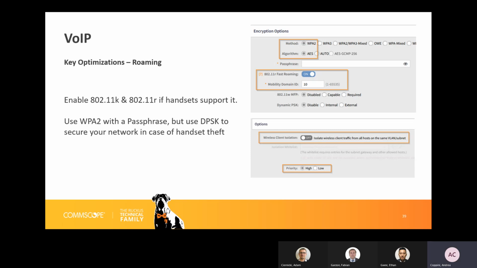Also, make sure that client isolation is disabled in this case, because the way that voice over IP works is it's peer-to-peer. So you want to make sure that if you have two Wi-Fi handsets talking to each other, they can actually talk to each other, because if you enable this option, they will not be able to. Maybe the voice over IP system will see this and will try to go through the PBX, depending on the capabilities of the PBX. But again, that's one extra hop, which you want to avoid as much as possible. And finally, set the priority to high.